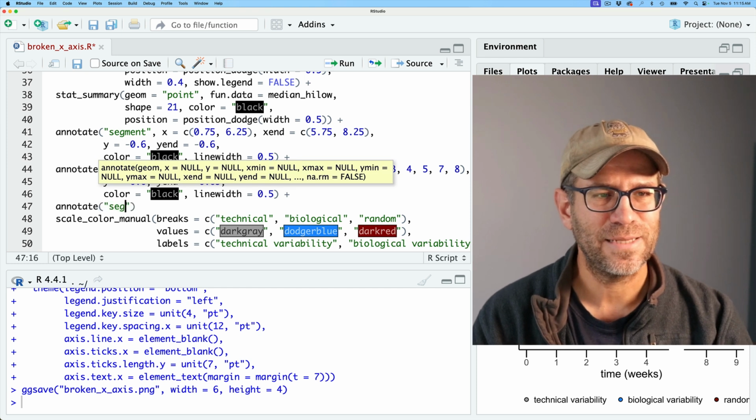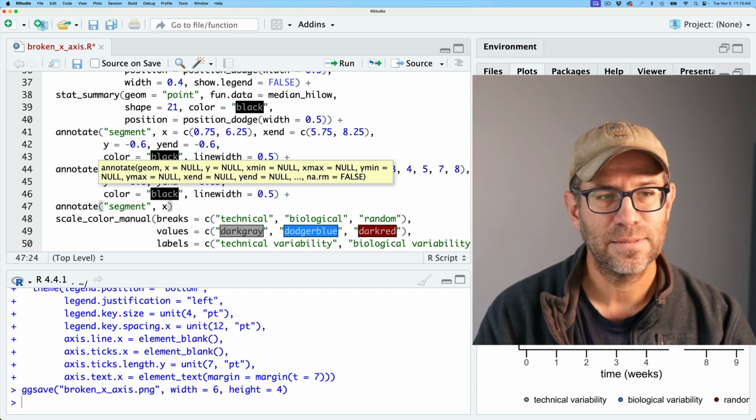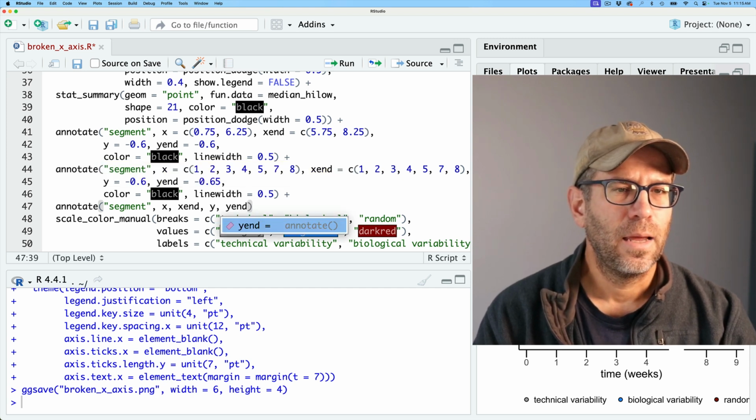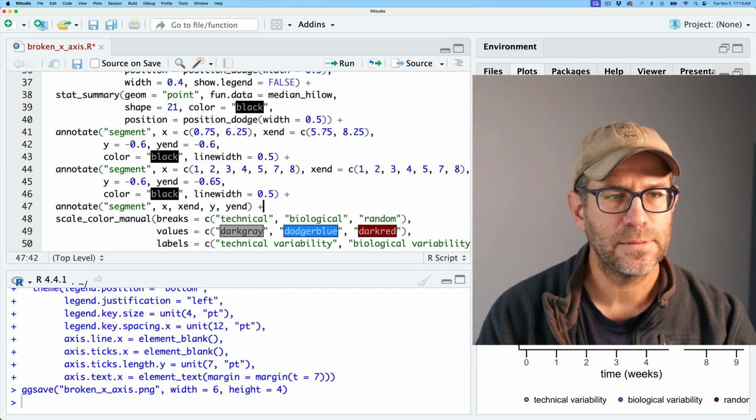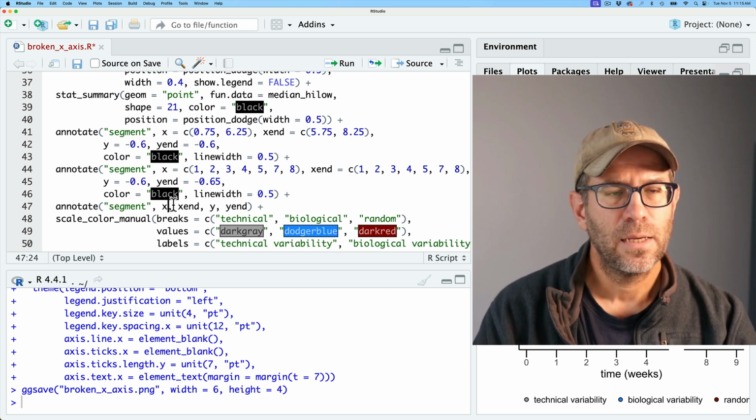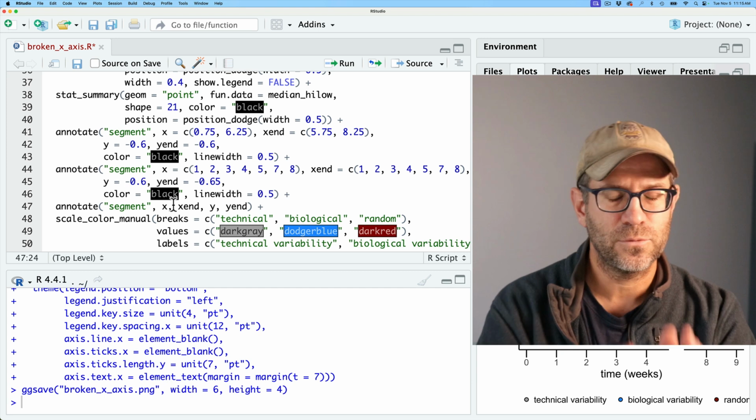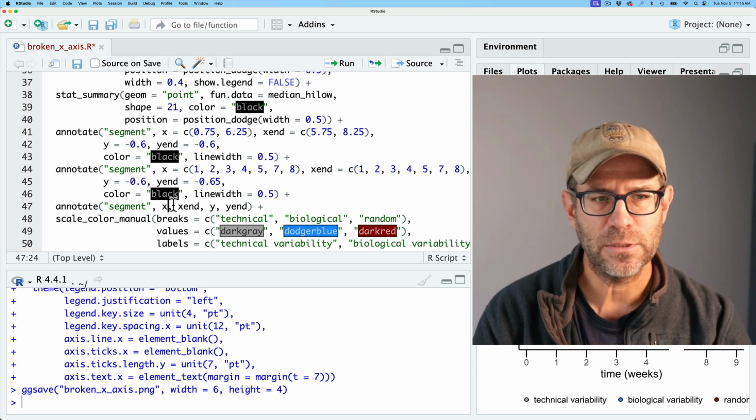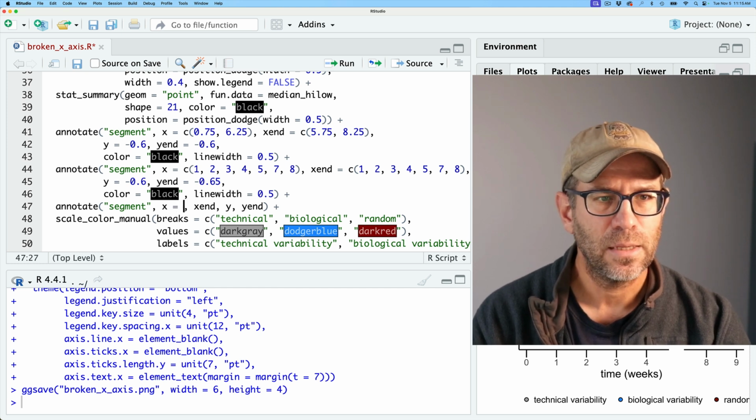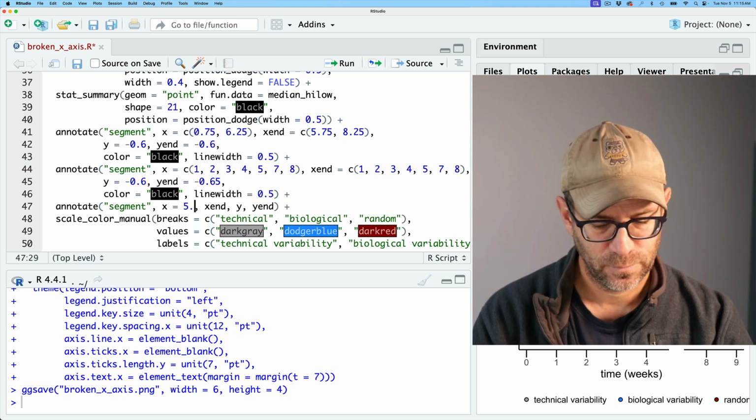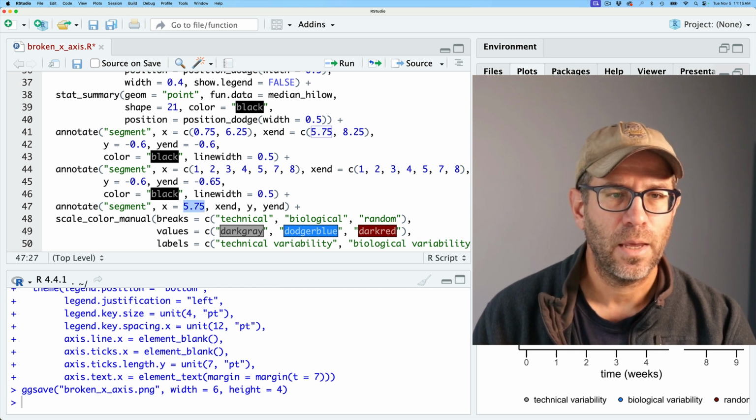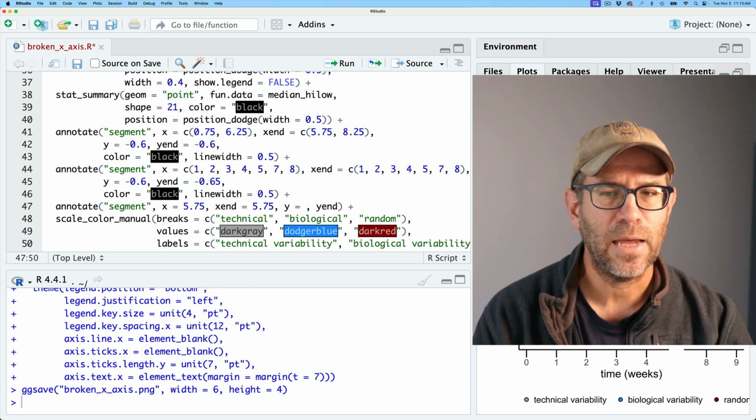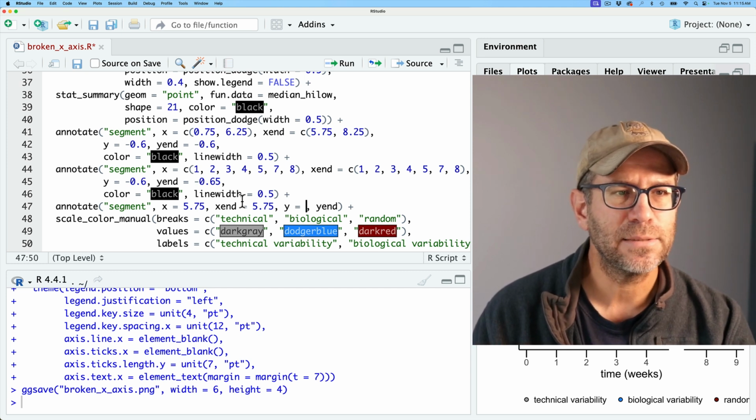Let's do annotate with segment, and then we'll need an xend, a yend, and then, yeah, I think that'll be it. And so our x is going to go, so our opening is from 5.75 to 6.25. So if we do x equals 5.75, and we make our end equal the same thing, and our y, let's have that be kind of the same height as our tick marks, right?